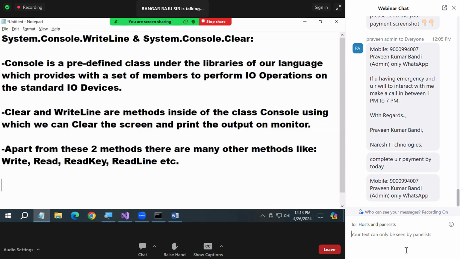Are you reading? Yesterday I said this. Members of the class are of two types. What are the two types? Static and non-static. Static: prefix the class name and call. Non-static: prefix the instance and call. Yes or not? Okay, listen.